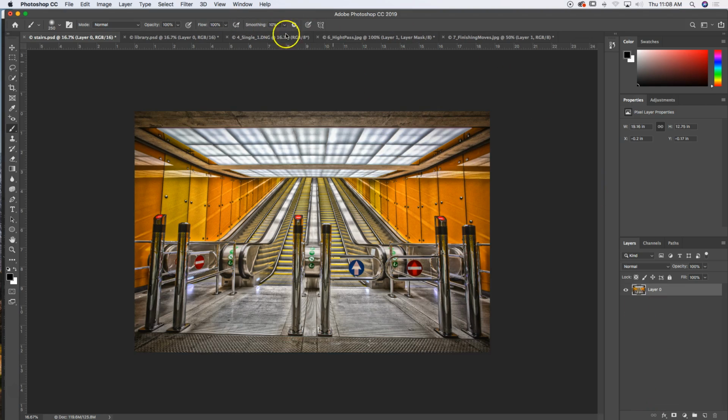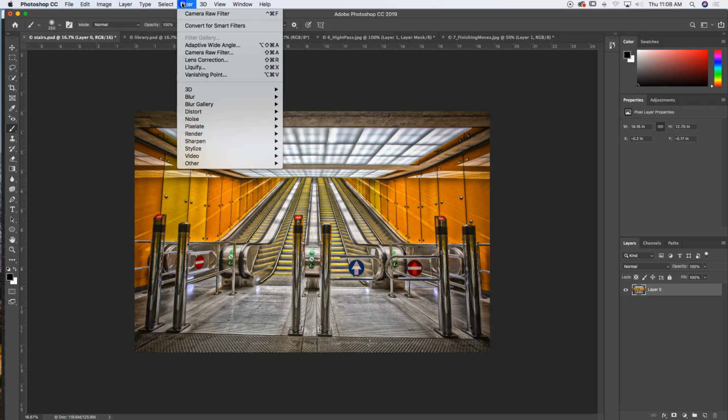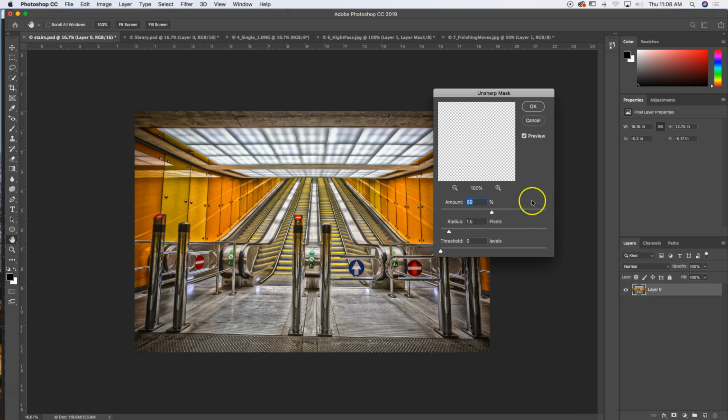Then we would sharpen it up, so we would do filter, sharpen, unsharp mask, and we're going to go with those default settings that we had of 90, 1.5, and 0. That's really going to sharpen it up.